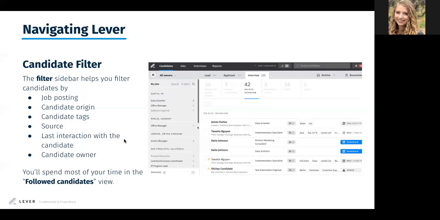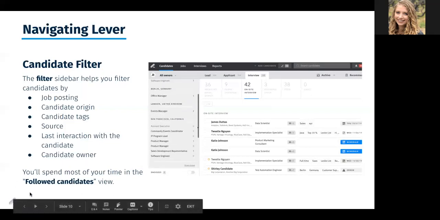As someone that is not necessarily owning the day-to-day workflows, such as a recruiter, someone more like a hiring manager or key interviewer, I would recommend being in the followed candidate filter, which you can change at the top here.